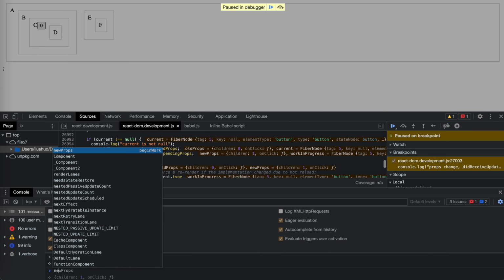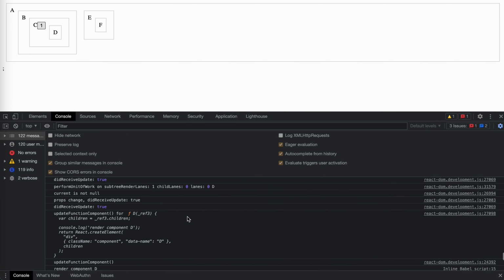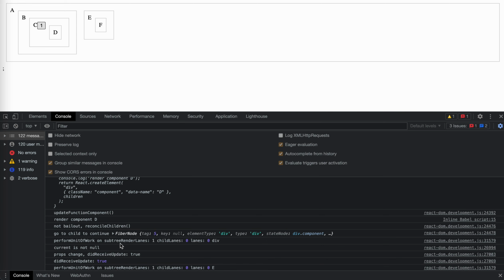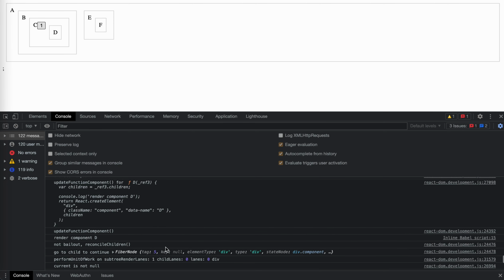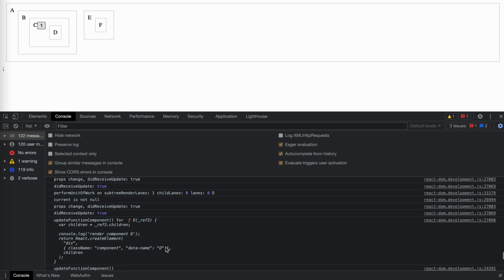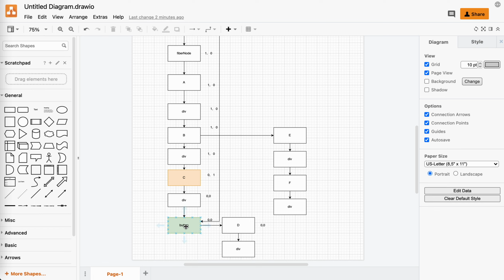This is old props, new props. You can see the children is different now. The new one is 1, the old is 0, so it's changed. The props are different. So you can see here for the button, where is the button? Div. Yeah, here. Got it, and it will go to D. When it is up, yeah, it's updated. The effect says update this button and go to D.